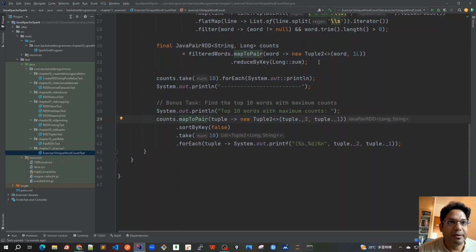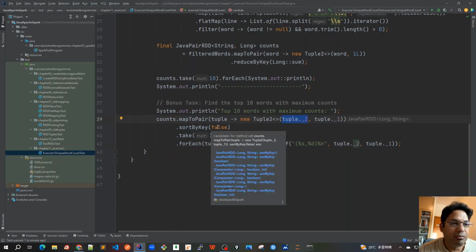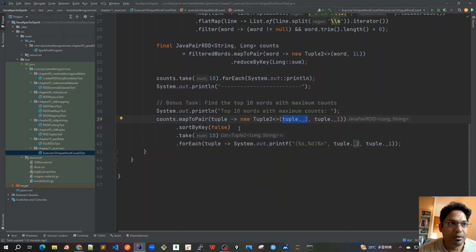So what I'm doing is that I'm trying to switch. I'm putting this count as my key, and the actual word as the value here. The reason I'm doing so is that we want to get the maximum count, right? So that's why I can just call this sortByKey method, which is very handy on the pair RDD, and I mark it as false so that it can be in the descending order. By default, for true, it would be in the ascending order. We don't want that. We want that in the descending order first.